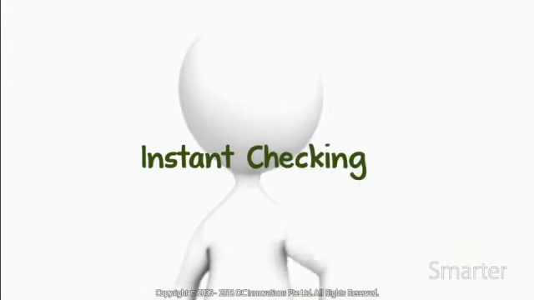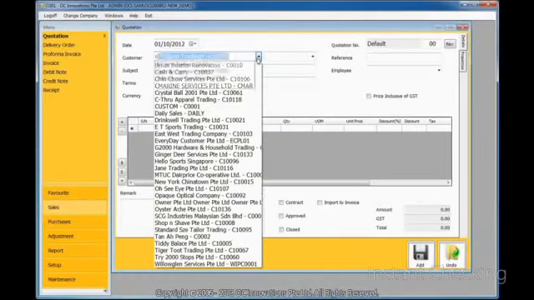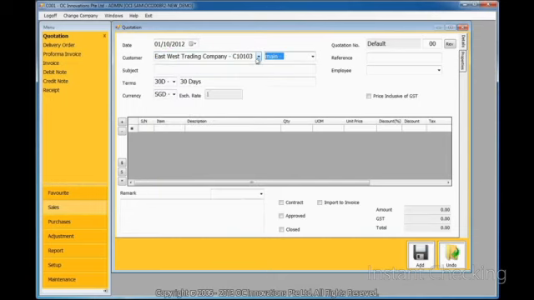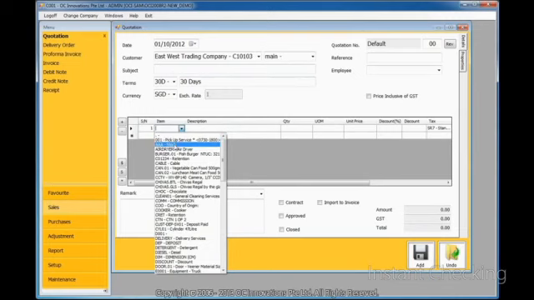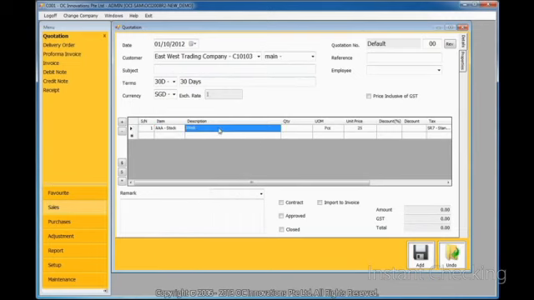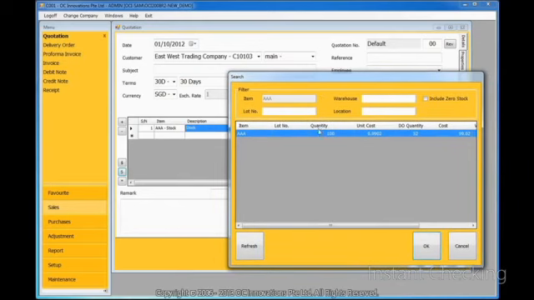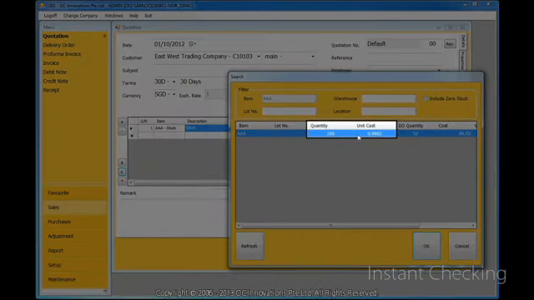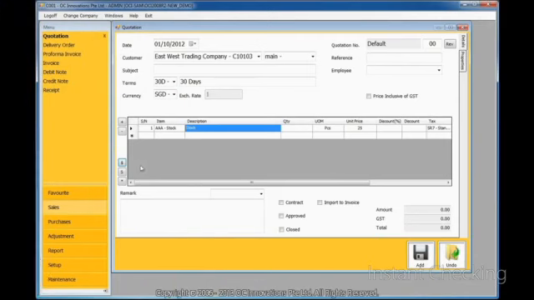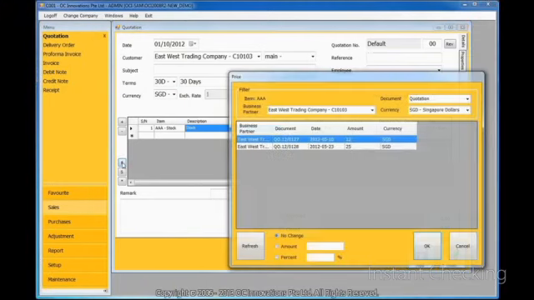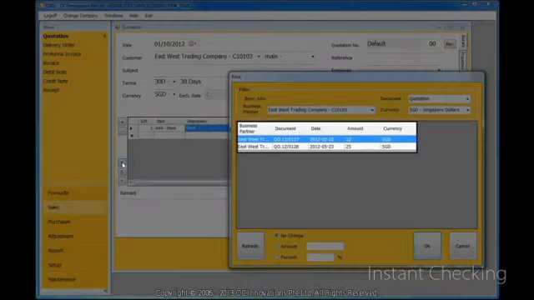Instant checking. Imagine you are working on a quotation for a particular customer. Just as you are quoting them for a certain stock item, you realize that you have to check on their stock situation. No worries, without having to leave the quotation module, you can instantly check with just one click. Cool. At the same time, you can also check the last sold price to this particular customer. For the same product, the system is able to track different last selling prices to different customers.